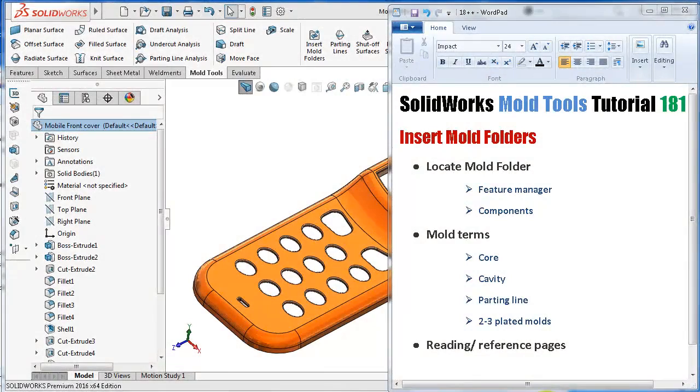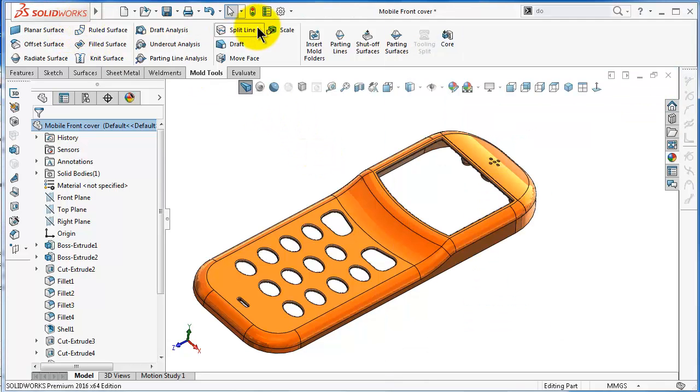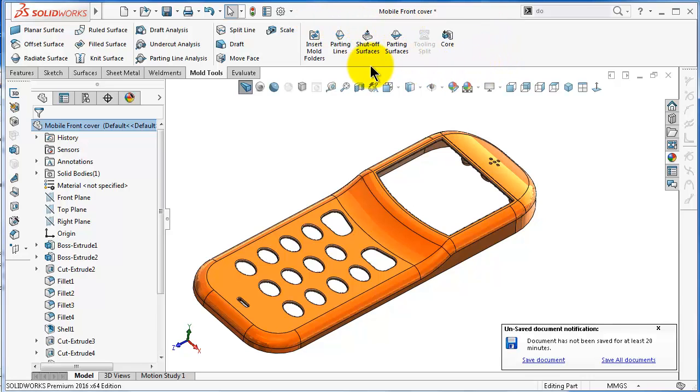This is tutorial number 181. In this tutorial, we will start talking about the last section in the Mold Tools menu, which is the actual tools for creating the mold.